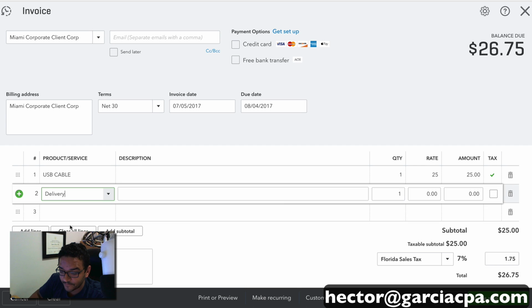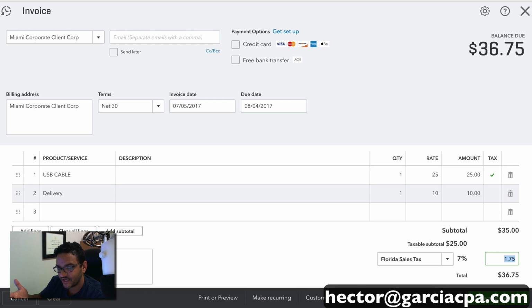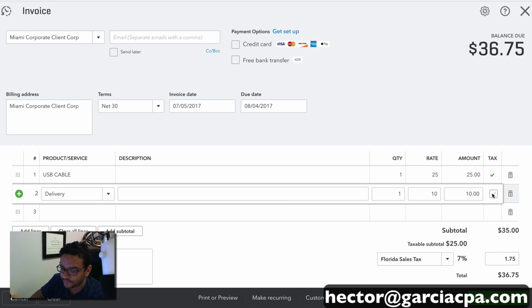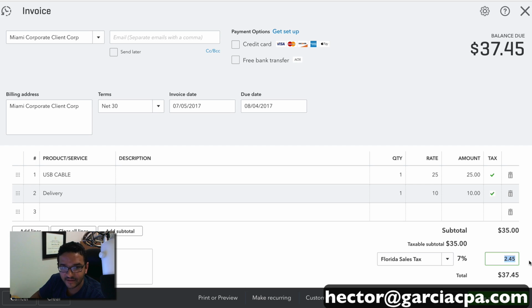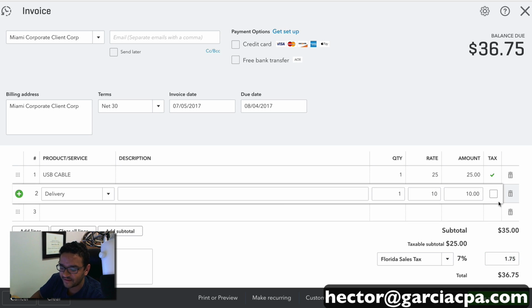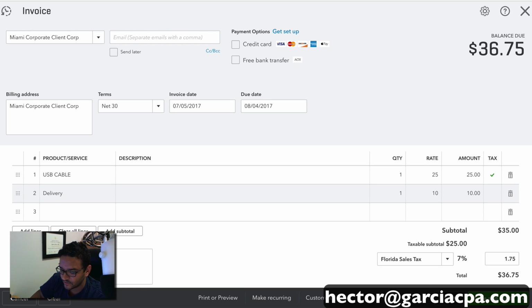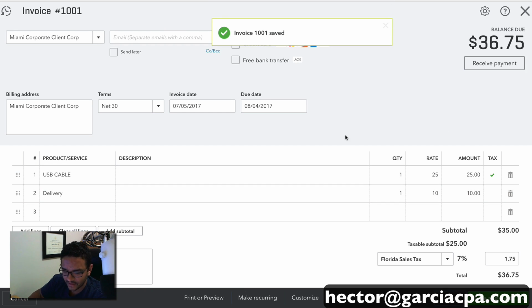I'm going to add delivery, and notice that by default, delivery is not taxable. So I'm going to make that $10, and then you're going to notice that even after I make that $10, my sales tax doesn't change. Why? Because I didn't mark it taxable. If I were to mark that taxable, just hit that check mark, you see that the sales tax goes up, right? So that's basically all it takes, for you to tell it, yes, it's taxable, no, it's not taxable, okay? I'm going to go ahead and click on save, get that done.